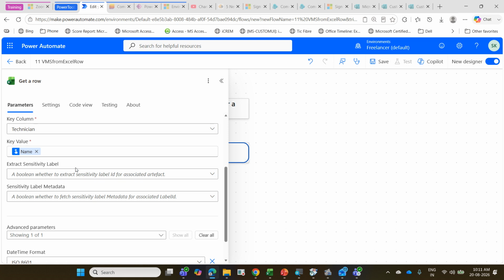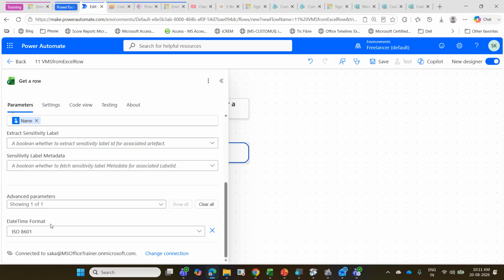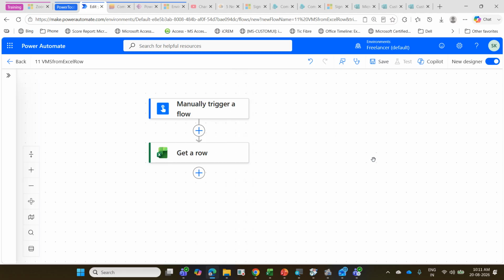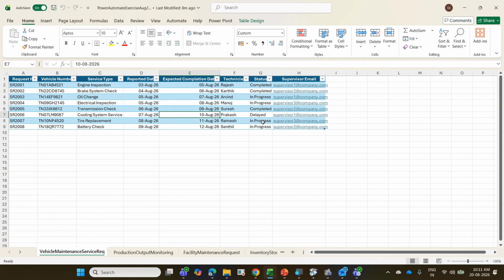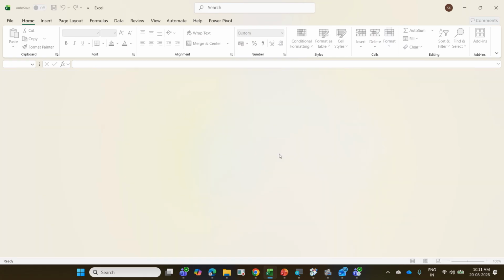Now what I want to do is check this status column. If the status column is delayed, I want to send a mail to my supervisor or someone else: this technician's material has been delayed, take action against it. So click on the plus symbol again.